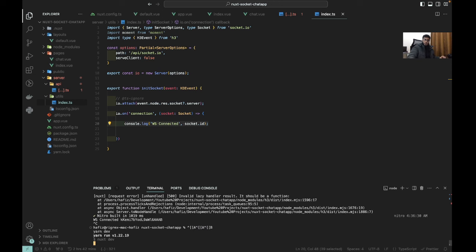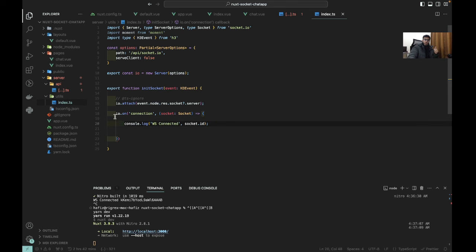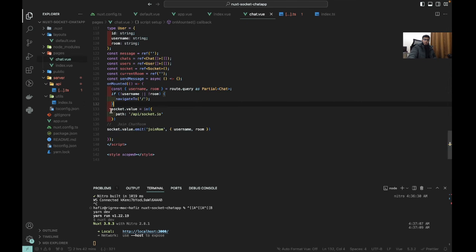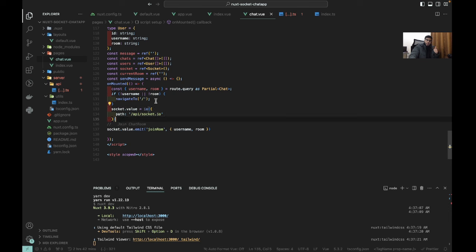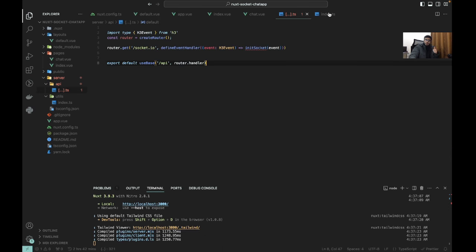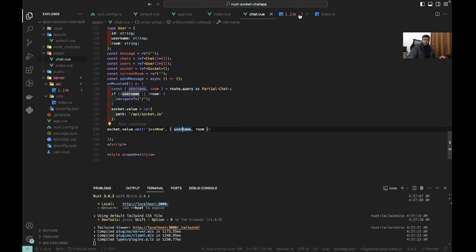yarn dev, and now we should also listen to this event as well, which we are triggering from the client side. The first step was done, the purpose of which was to build the connection from the client side, and the purpose of this was to listen to that particular thing and trigger that. Now within this connection module we will listen to this join room. So in order to listen, we will use the on.